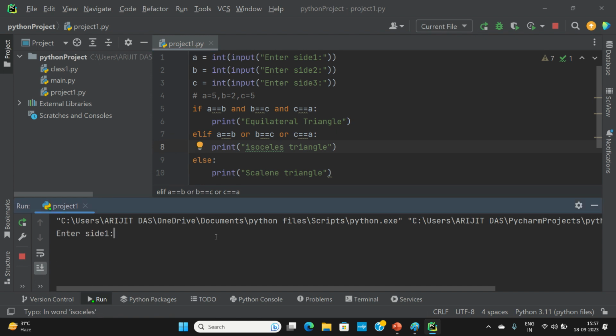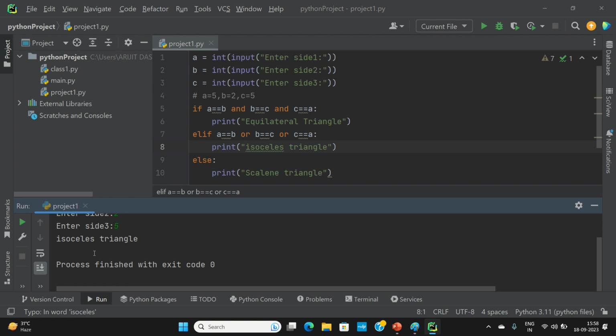So enter side 1, that is 5. Then enter side 2, it is 2. Enter side 3, I take 5 again. So it is printing isosceles triangle. Very fine. Okay.